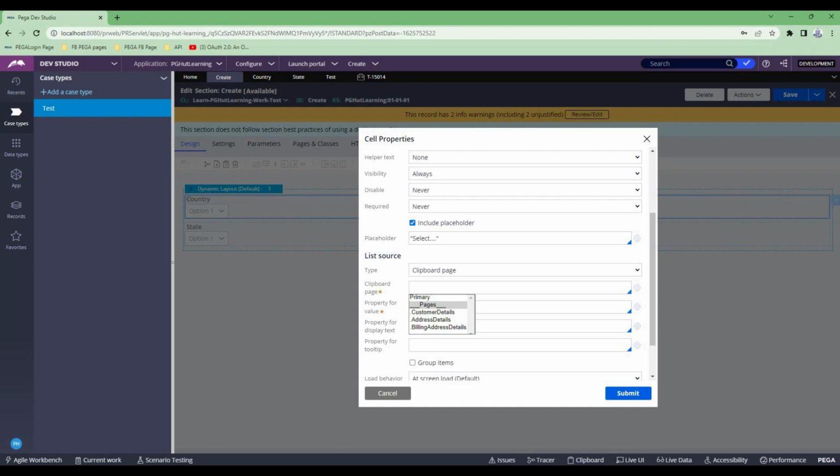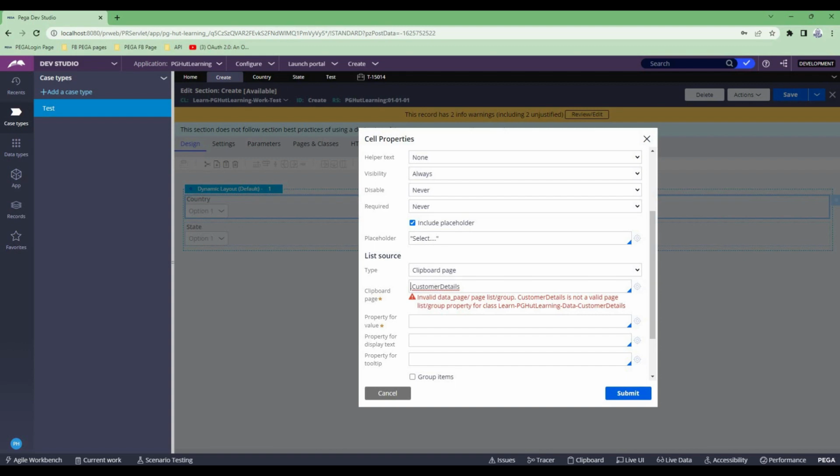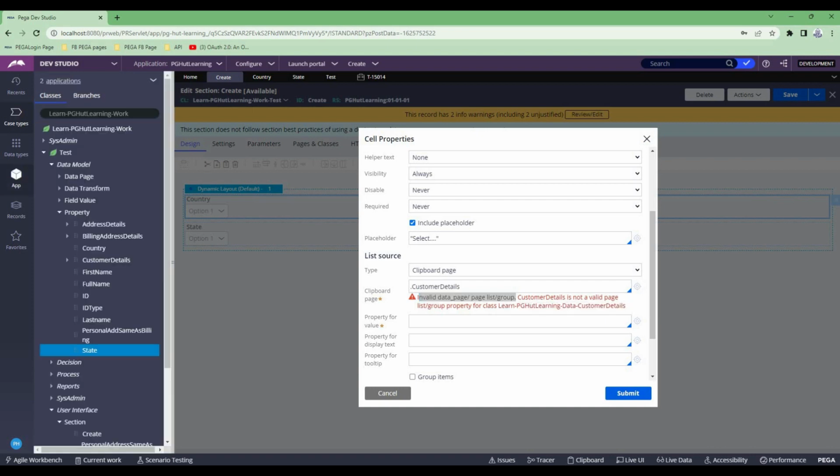Now if I choose, let's say, my customer detail, which is actually a page, it says invalid data page or page list or group, because it's not a page list. So I have to define a page list. Now I'll show you how we do that.